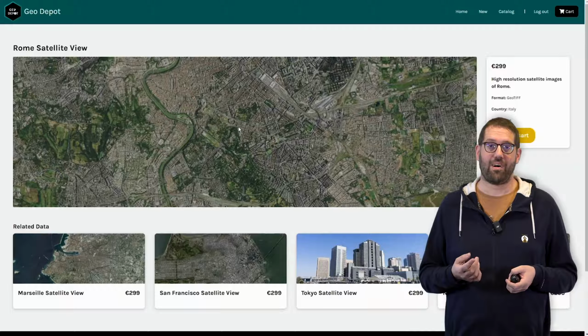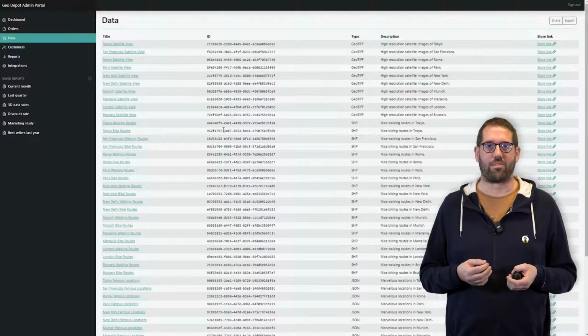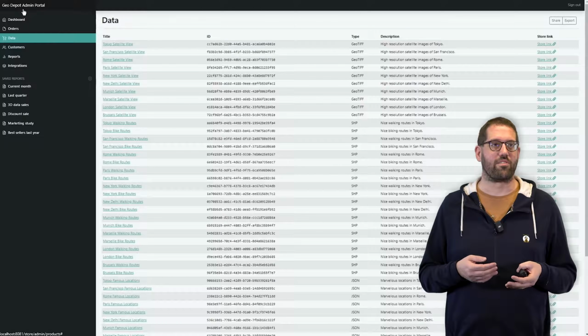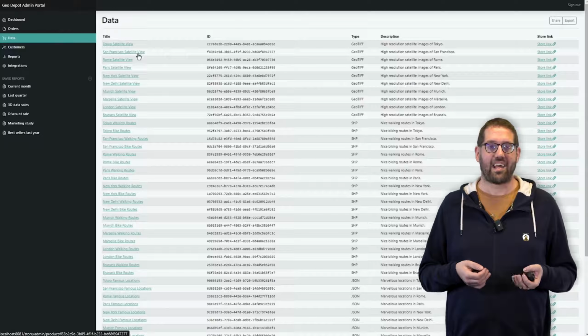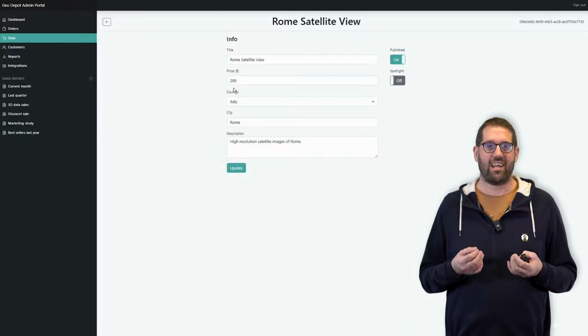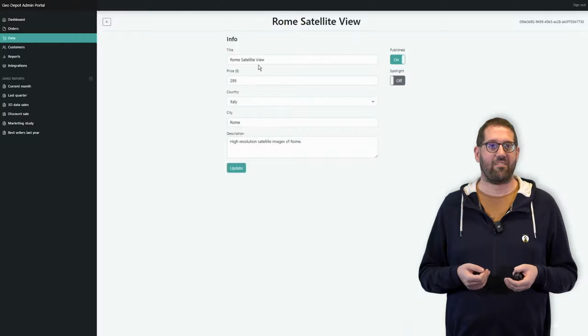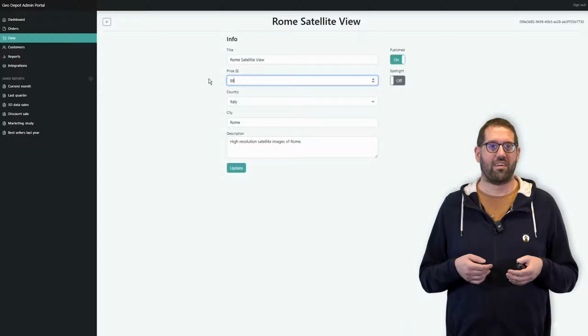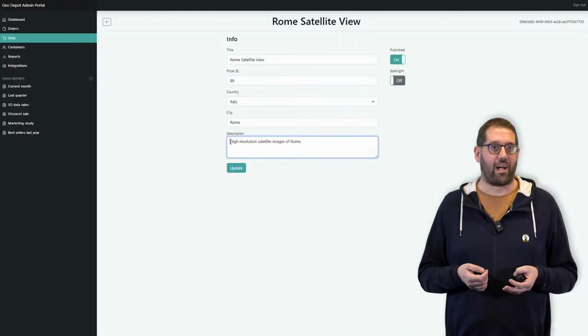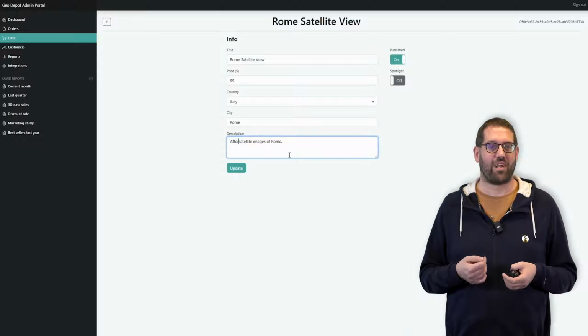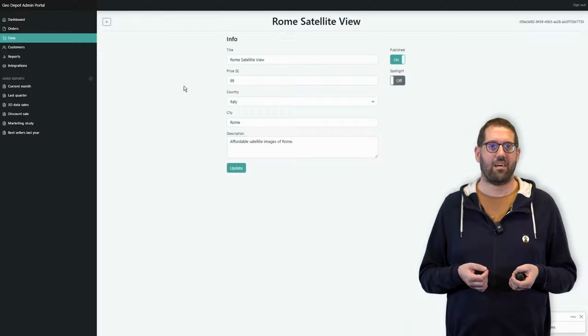Fortunately for me, I'm also the administrator of this store, so I can go over to the administrator section of the site and actually find the data that I like and edit all of the properties that it has. So I can lower the price if I want, or I could change any other value, such as the description. Once I've done that, when I click on the Update button, the new values will be written into the database.